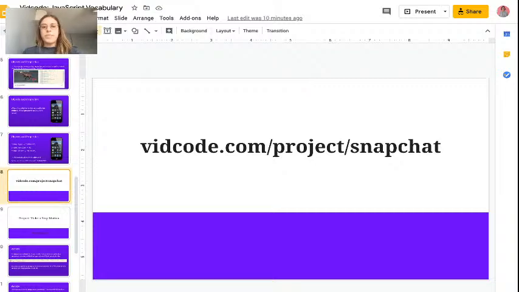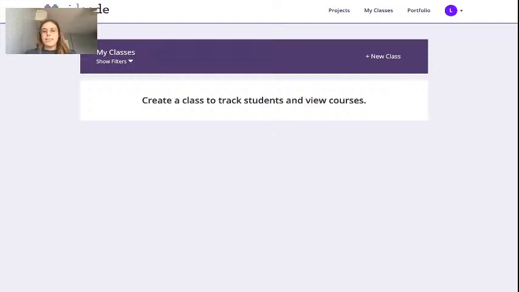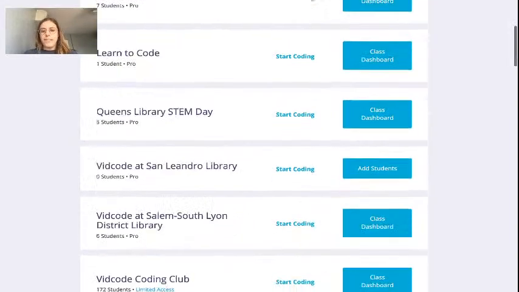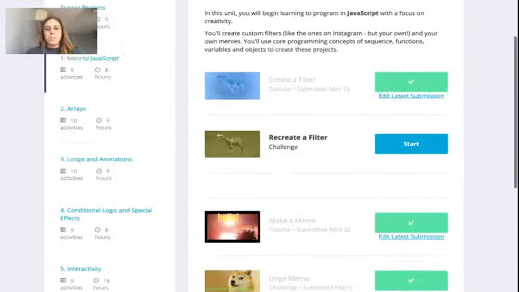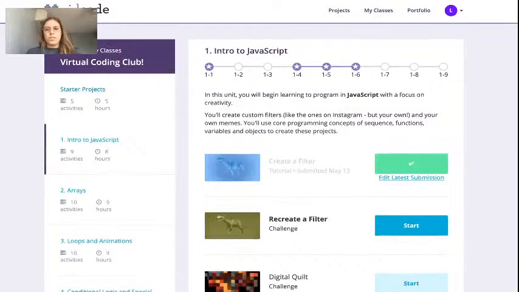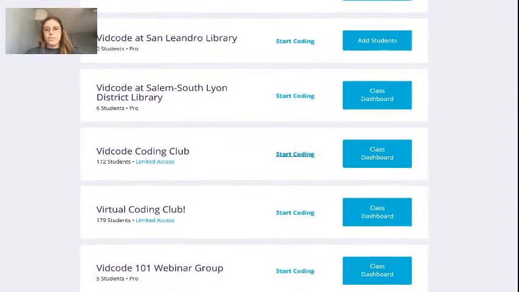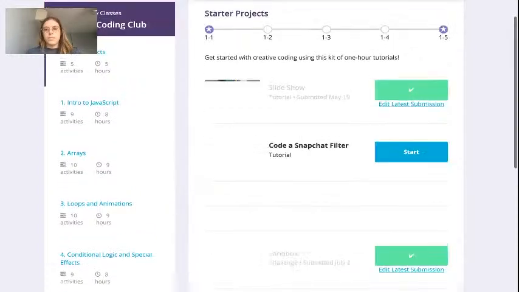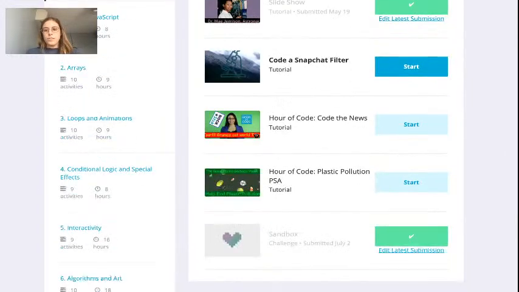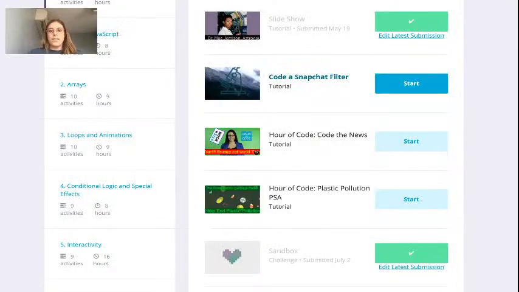Cool. For those of you who do have accounts, you're just going to go to vidcode.com, My Classes, click Start Coding. Right here, yours is going to be the big blue button. And then go up to Starter Projects. Yeah, go up to Starter Projects. And then go down to Snapchat filter. It should be the second thing down right here.